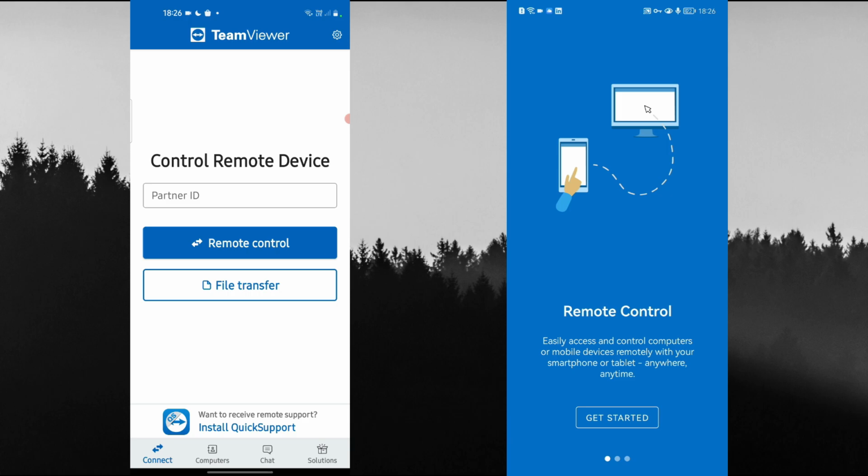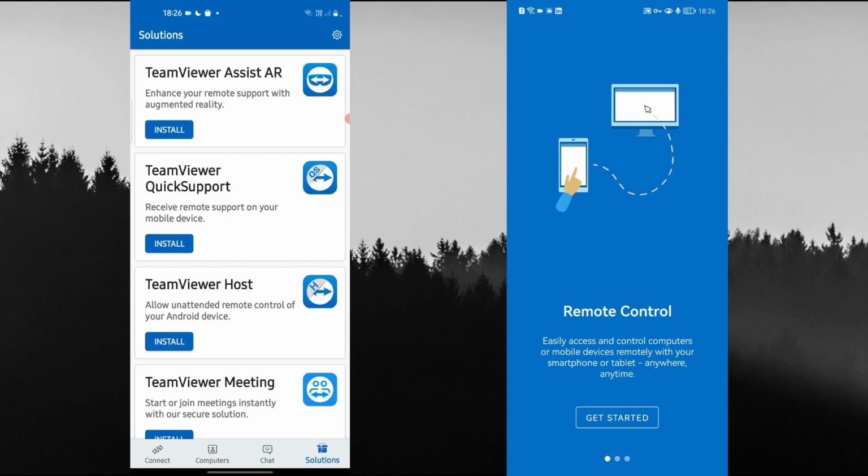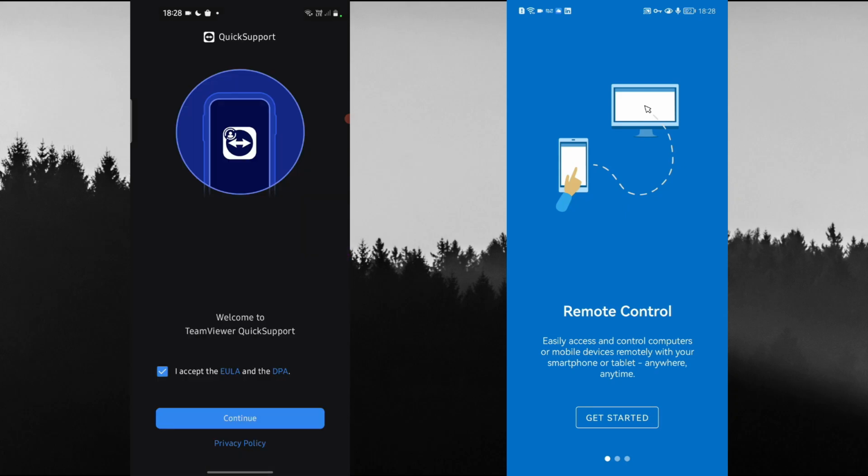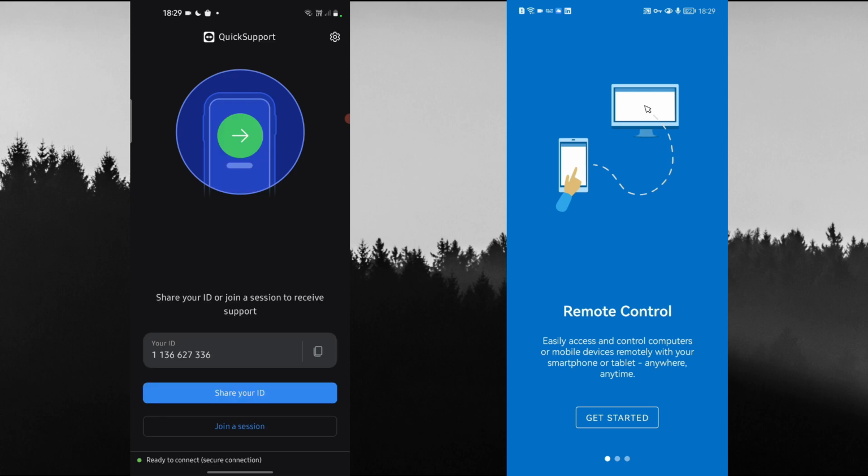You'll now go to the bottom right corner and select the solutions icon. And now you're going to download another app called TeamViewer Quick Support. Once it is done installing, you're going to select Open, and then you're going to select Continue. Once you're done, you are going to receive your partner ID.